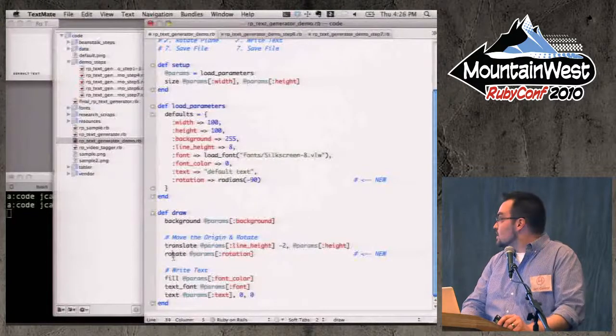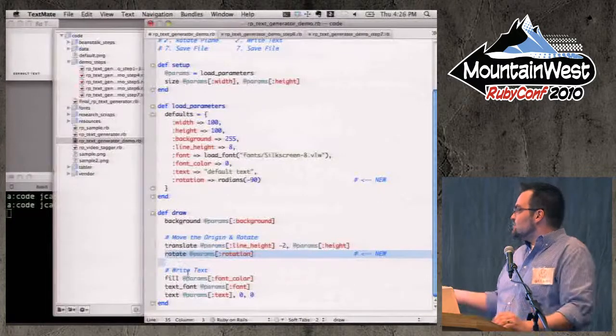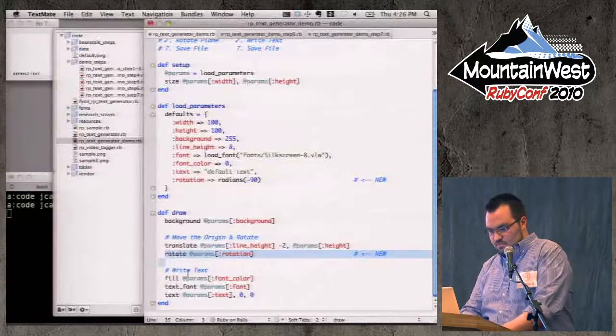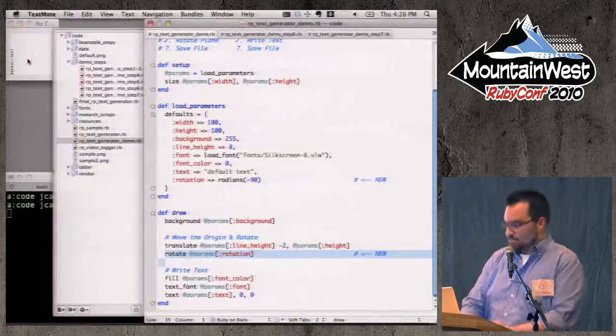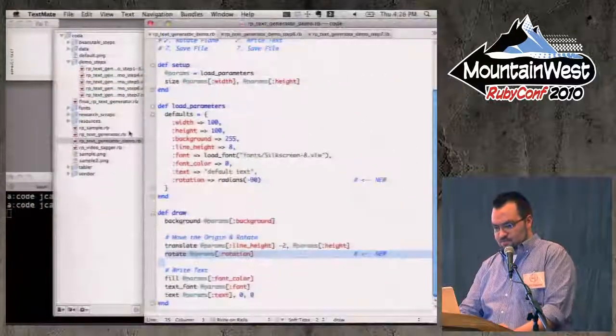Then down here, I just call rotate to rotate the plane. Now, because of the declarative style, anything I draw or text I write after this rotate will be vertically oriented. Hit save, and the text pops over there. All right. Almost done.